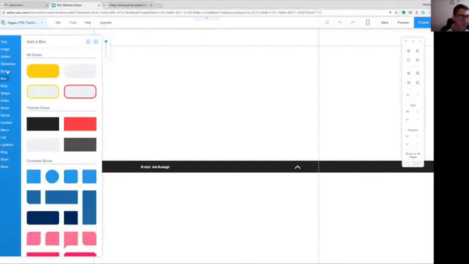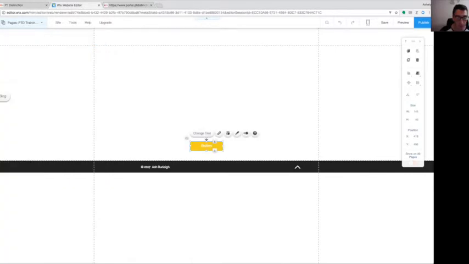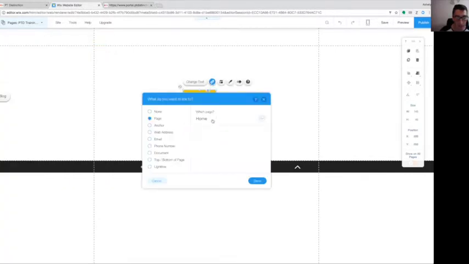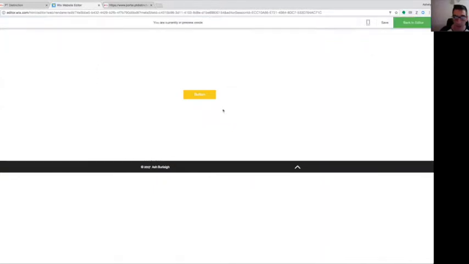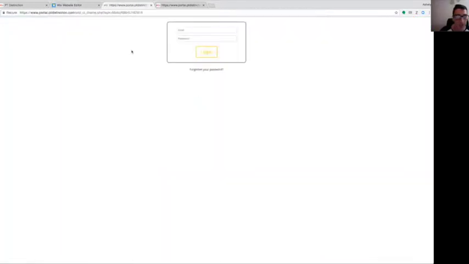So I can click on the button. I'm just going to pick one at random, and I can go to link, and I can link that with a web address. Hit paste and done. And then if I was to preview that and click on it, it will then take us through to the same login page. So you can pretty much put that login anywhere on your website.